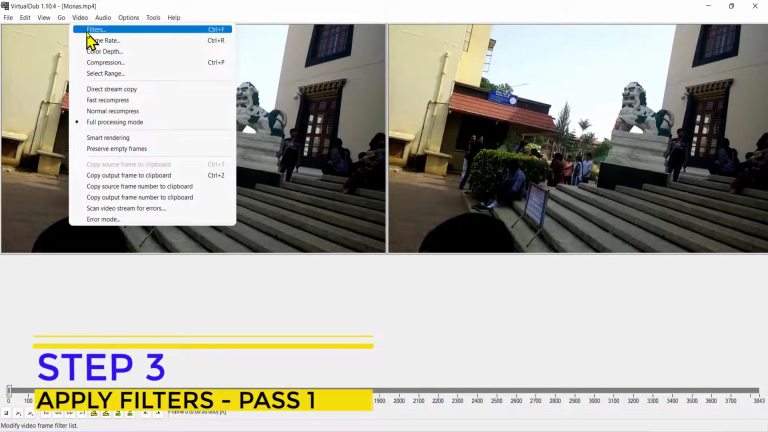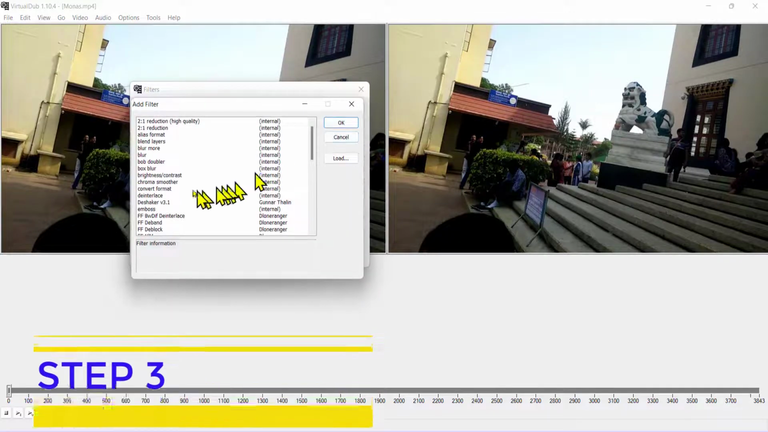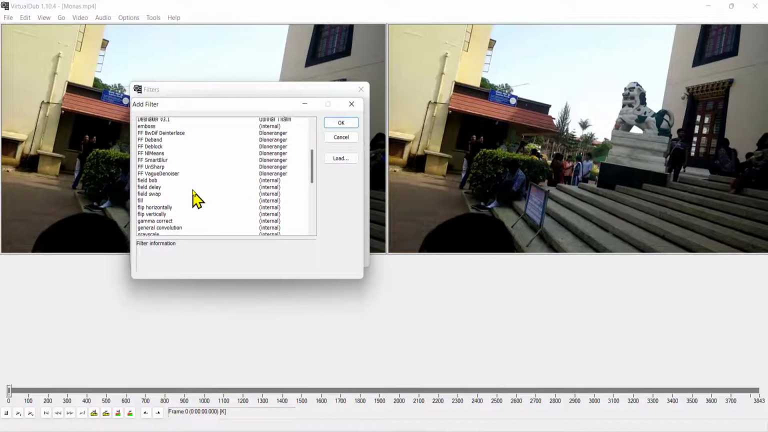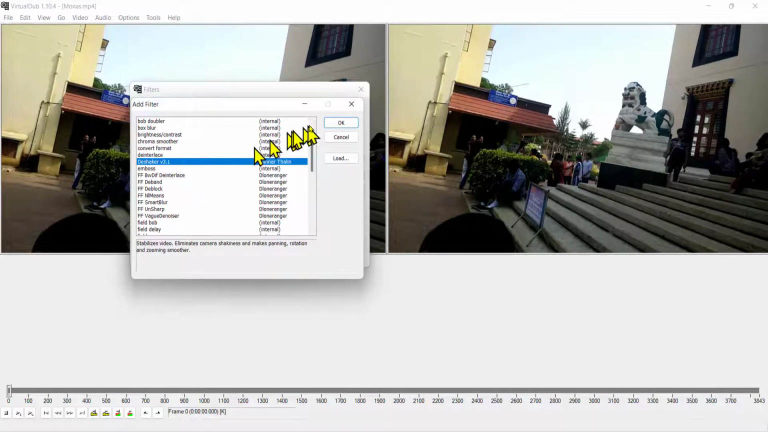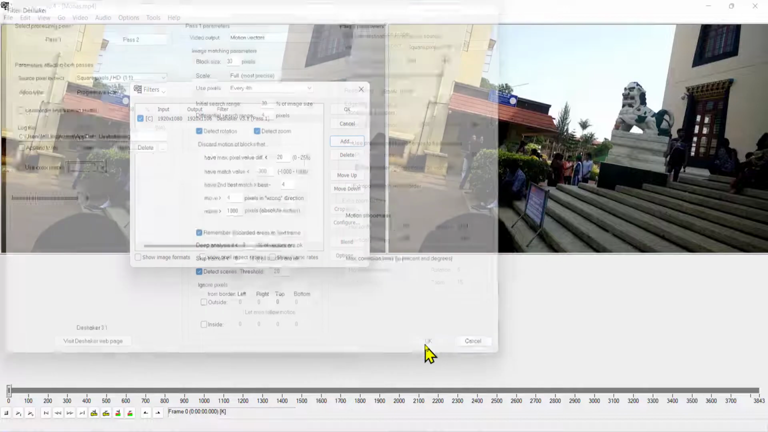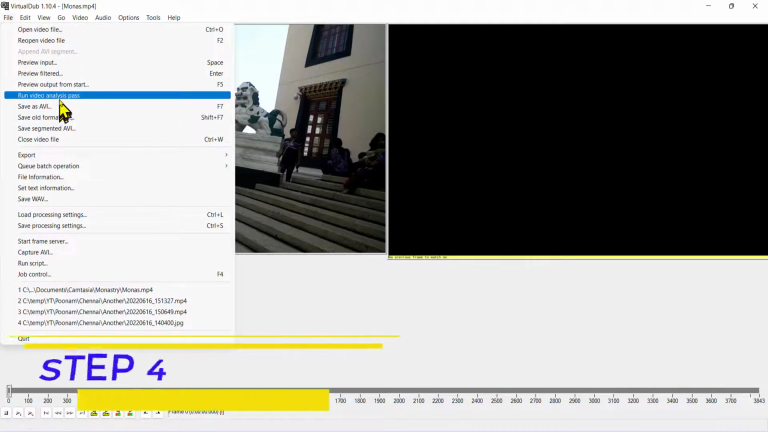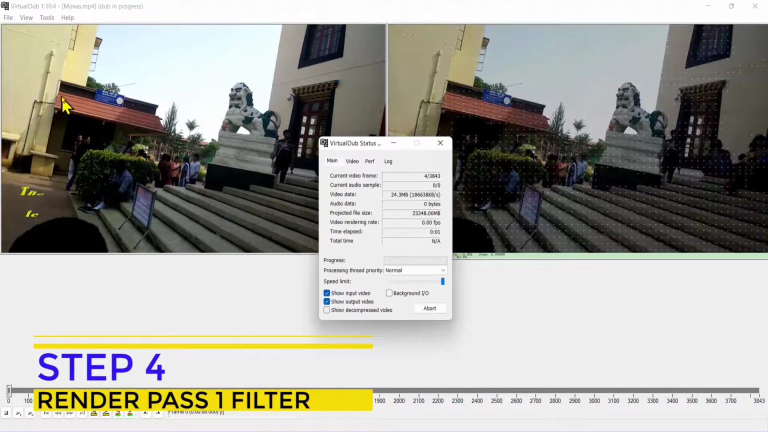For that I'll go to video and then filters. Here I will select the filter which I had placed there, the name of the filter was Deshaker. I select Deshaker and say OK. After doing OK, I get these buttons here, pass 1 and pass 2. I select pass 1, and scale I'm changing to full, most precise. That's the only setting which I'm going to change here. So I say OK, OK, and I say run video analysis pass.